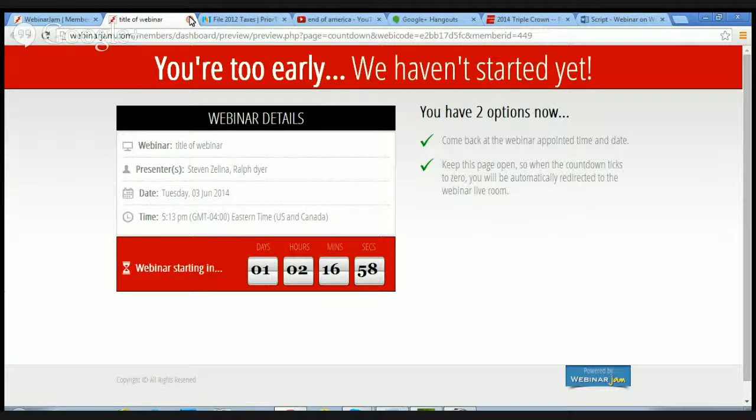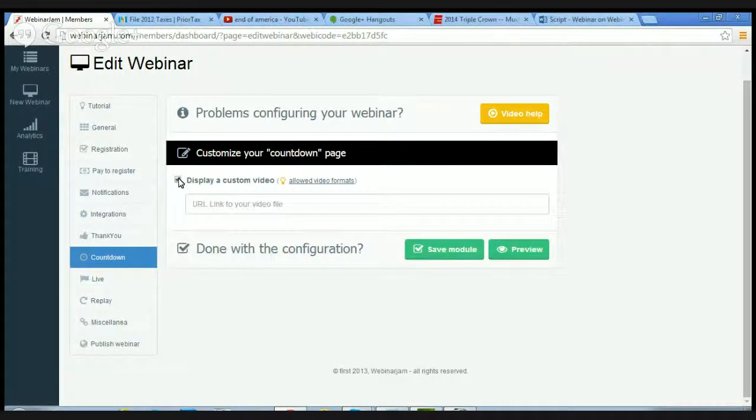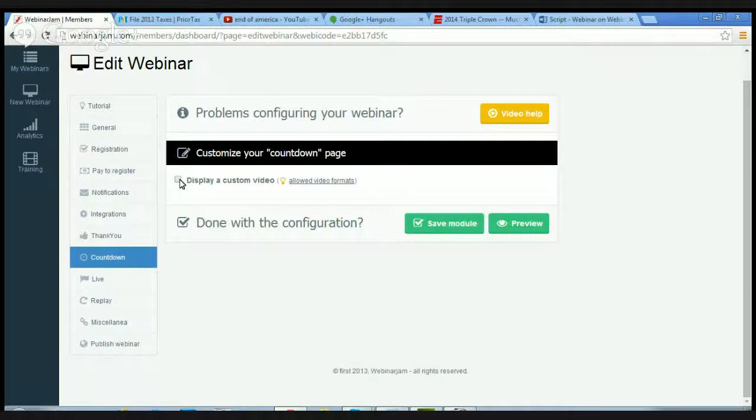You can display a custom video on the countdown page by clicking on the check box and adding the URL to the video in the text box. You can see the supported video formats by clicking on the Allowed Video Formats link.